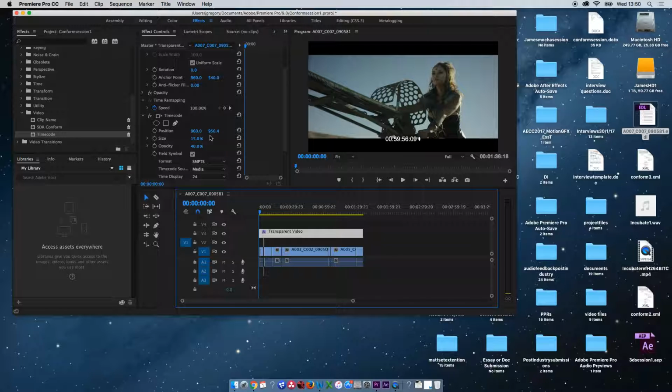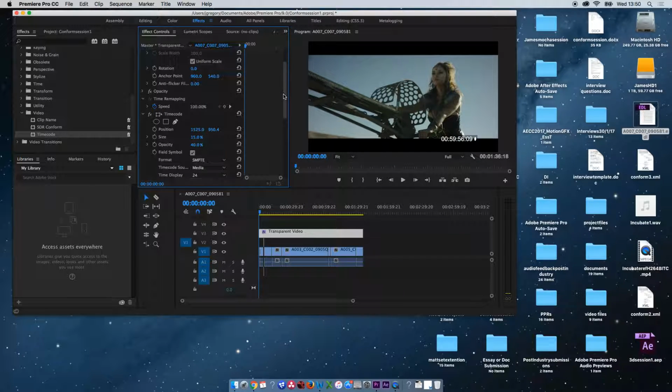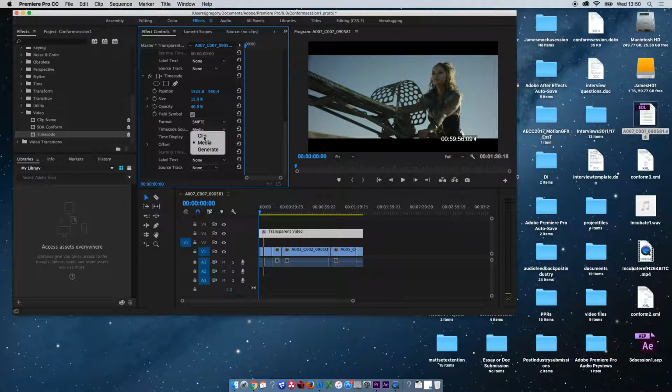And then I want one. Also, I want to move it to the left. And then I want a second time code. Copy, paste. And then I want that to be the clip, and I'll shove that to the other side. So that's my record and source. I'll play it through.